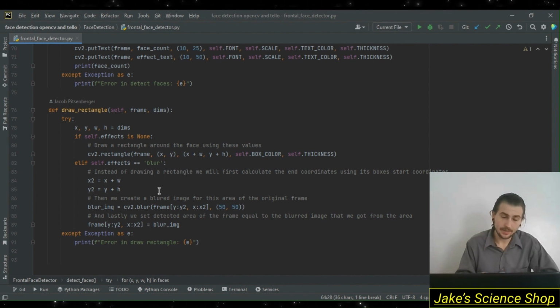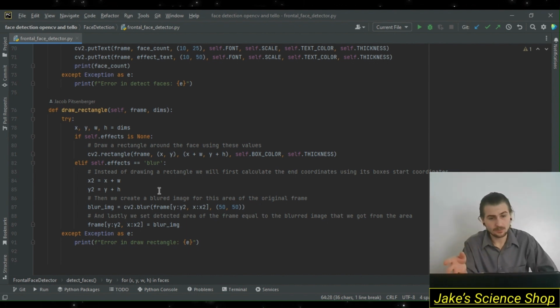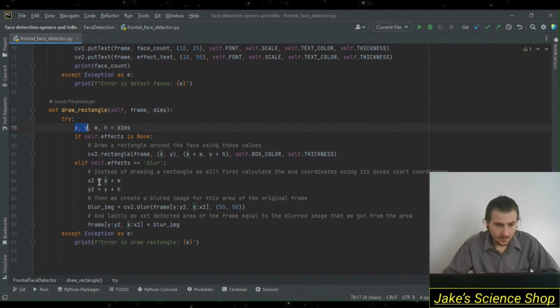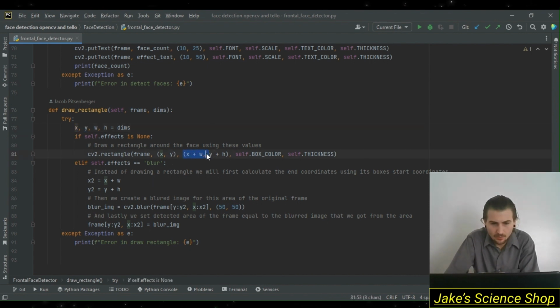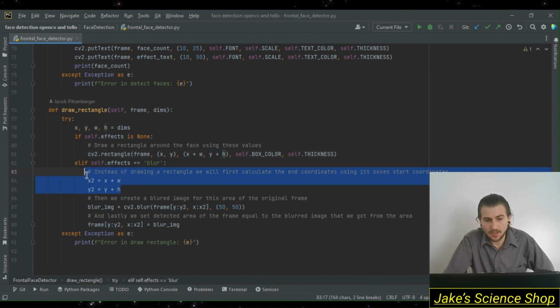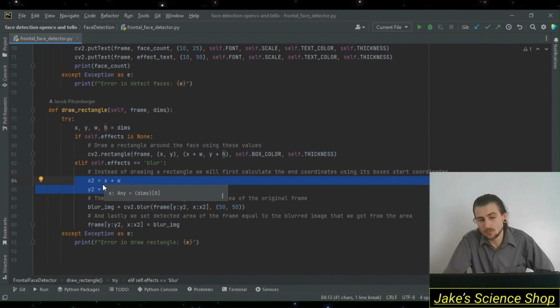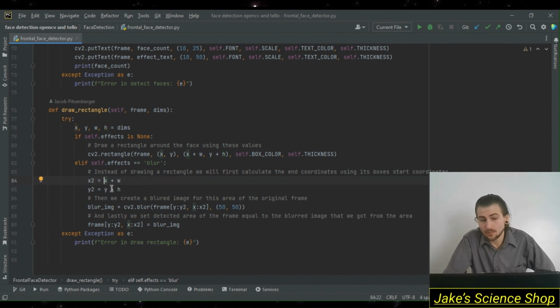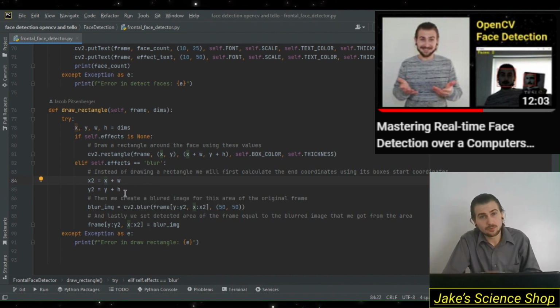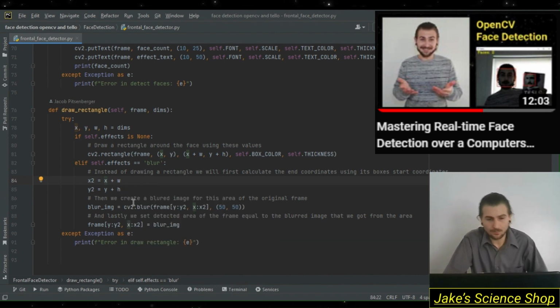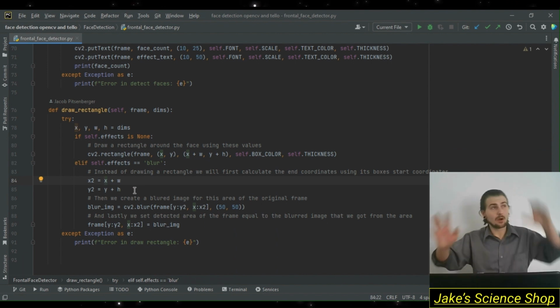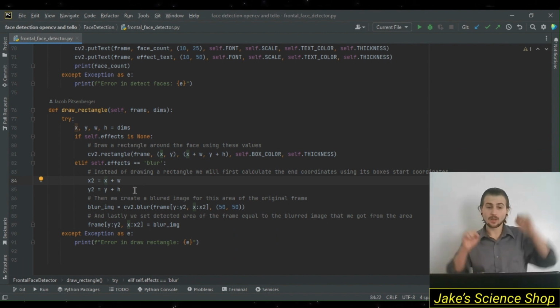So we're going to go ahead and get the end coordinates, since the start coordinates are already our x and y variables right here. So if you saw before here, x plus w, y plus h, that is our end coordinates. So we simply call that x2 and y2, and we set them equal to x plus w and y plus h. If you don't understand that, again, previous videos, we go into more detail. Please check them out.